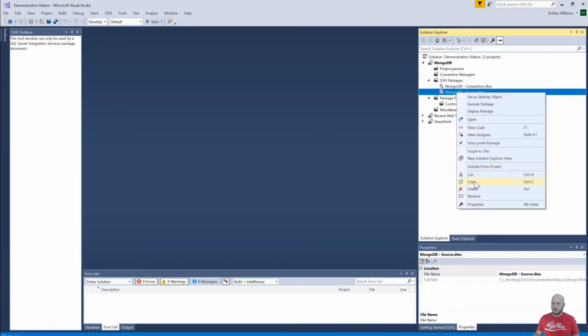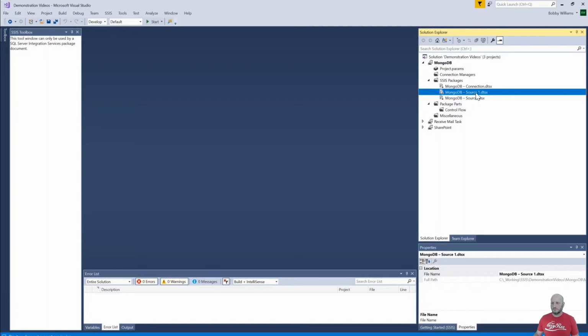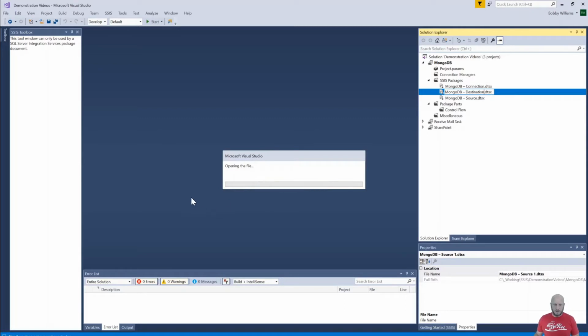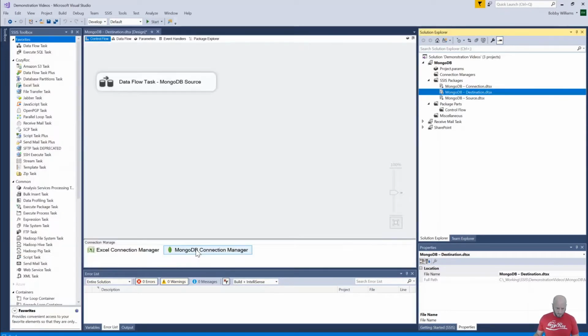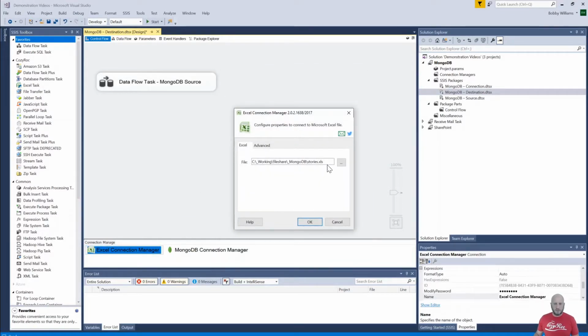So I'm going to make a copy of this package, MongoDB source, and I'll rename it to MongoDB Destination. The reason I made a copy is because we already have our connection set up for the MongoDB connection and the Excel connection. So let's go ahead and test the MongoDB connection, make sure it's still working. And our Excel connection we already have set up for stories.xls, and inside of that we have a worksheet called new story.